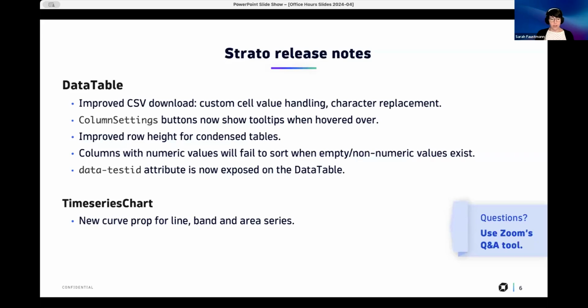The time series chart, that's one of my favorite features because it looks very nice, has a new curve prop for line, band, and area series in the time chart component.